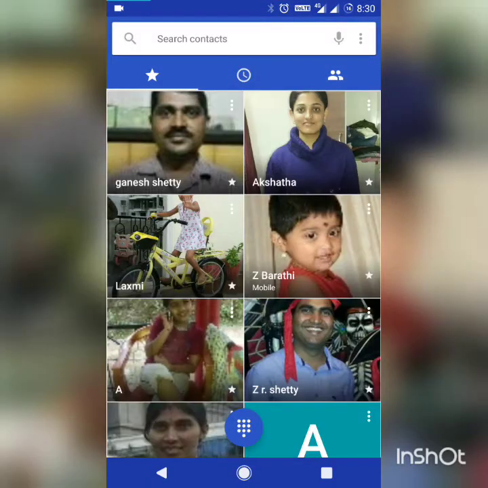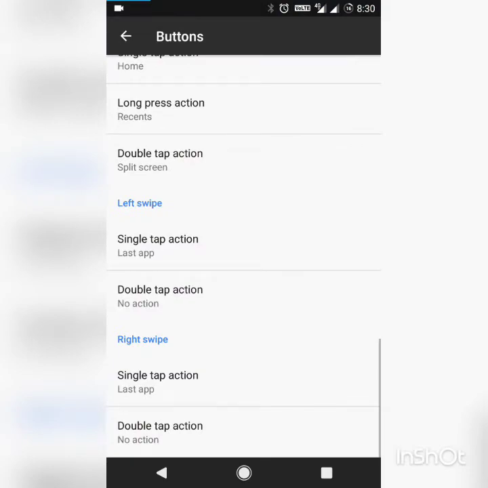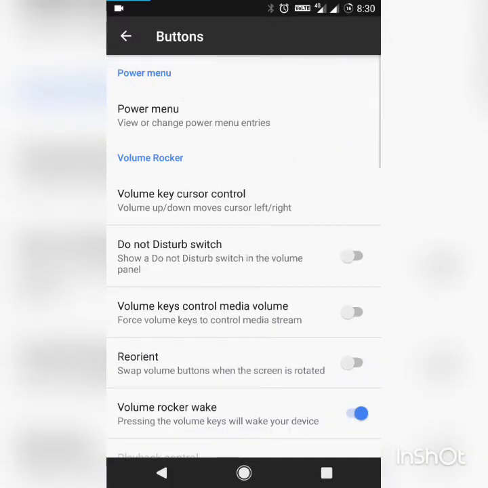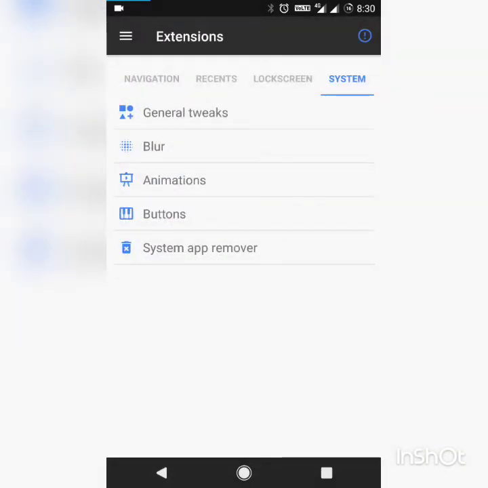and right swipe and left swipe. I have kept the last tab. When I swipe from left to right and right to left, I want to switch, so I have kept both the single tap action as last tab, and I didn't keep anything for double tap.